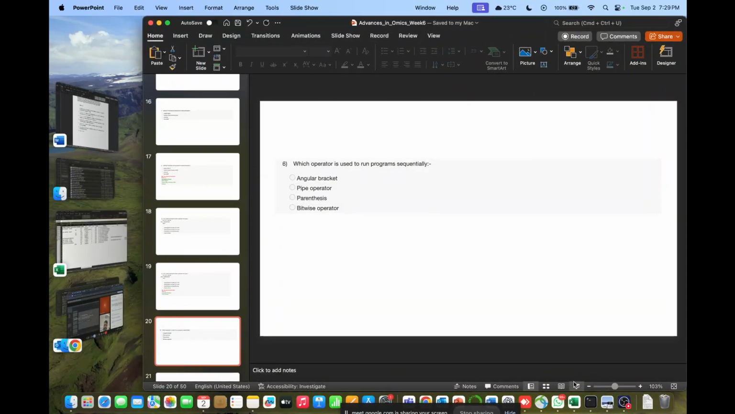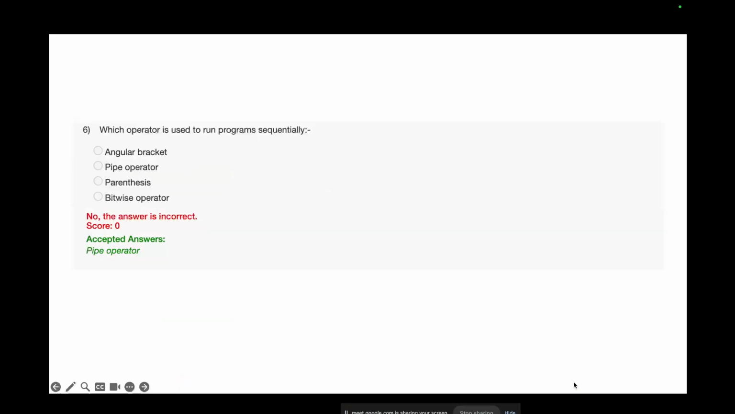Okay. As we discussed, the answer is the pipe operator. For the pipe operator, you have the left command, and whatever the output of that is, you are passing to the right command as input. So for that, you use the pipe operator. If you want to run programs sequentially, the pipe operator is used.